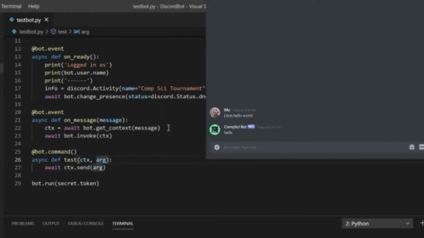And to fix that, I think we could do this. I think. Double check. Yeah, there we go. So now the star will signify that every remaining word in that string will be passed on to argument. So argument becomes a very long string containing every single word that's after it. If you do bracket test hello world, it'll take hello world, store that in argument, then send the argument back, which is hello world. And now we've got our bot up and running, and it has one command in it.